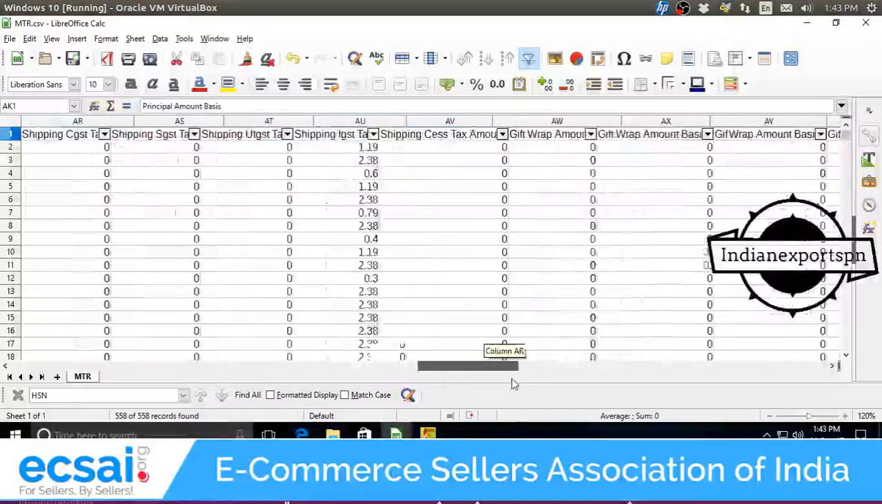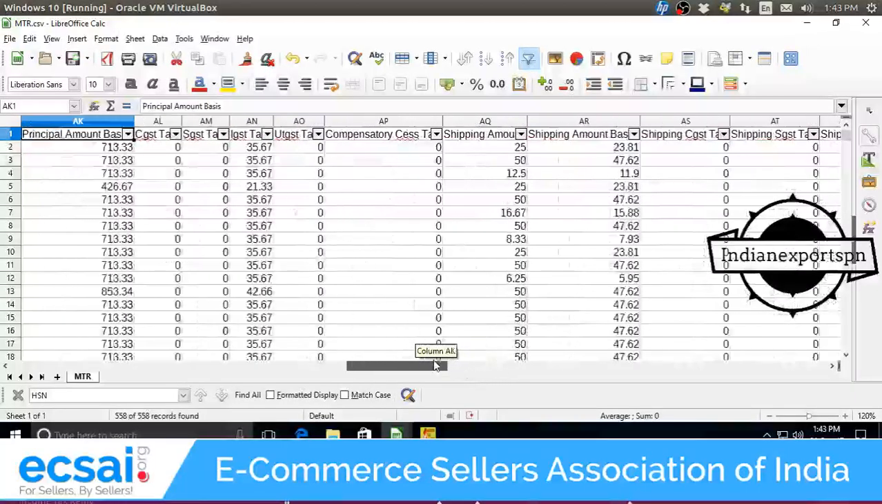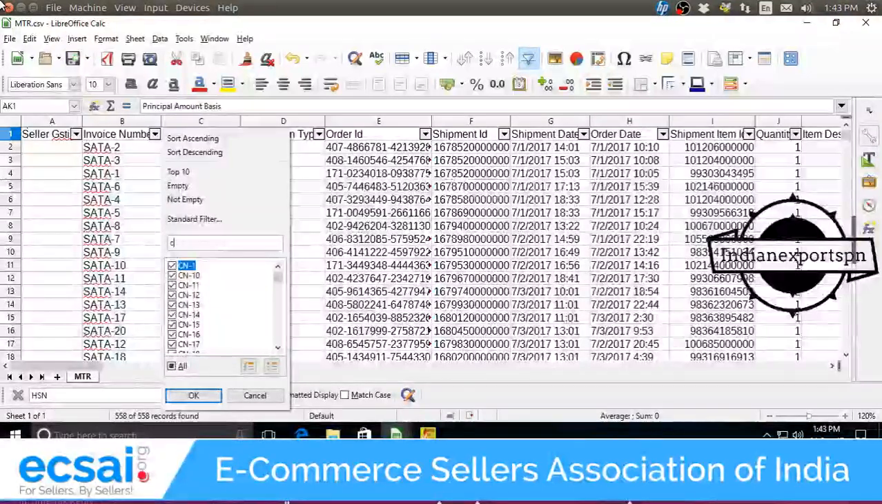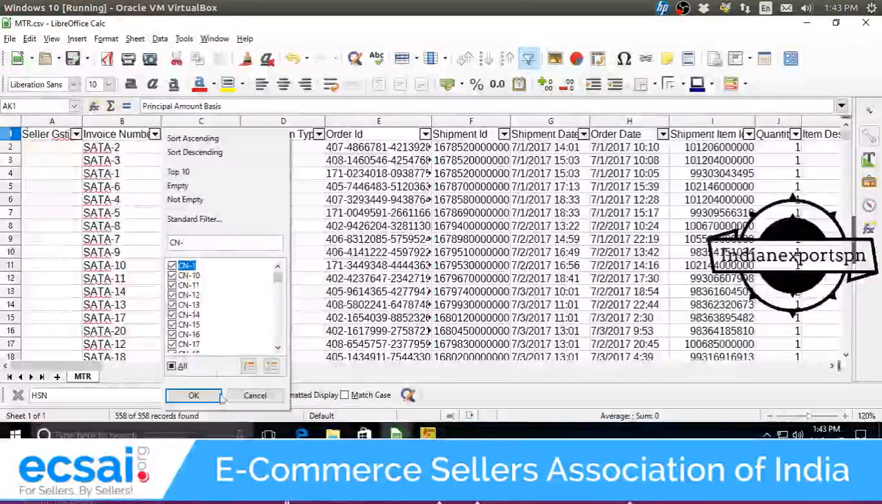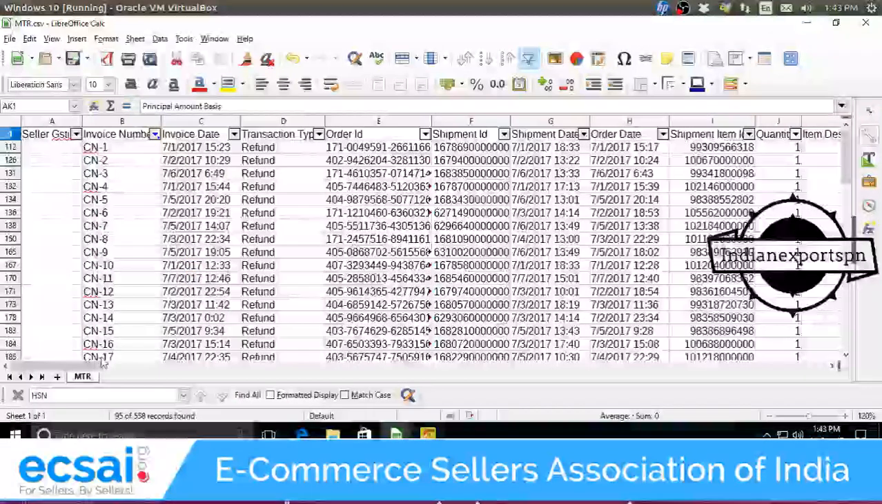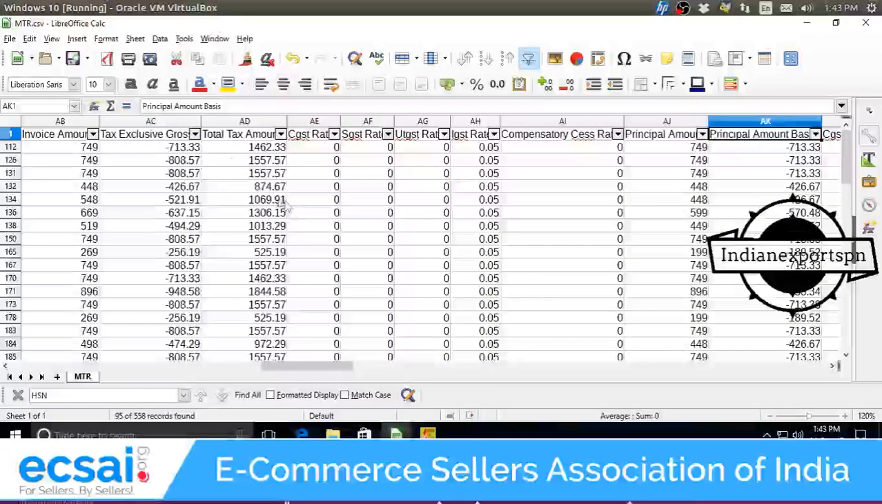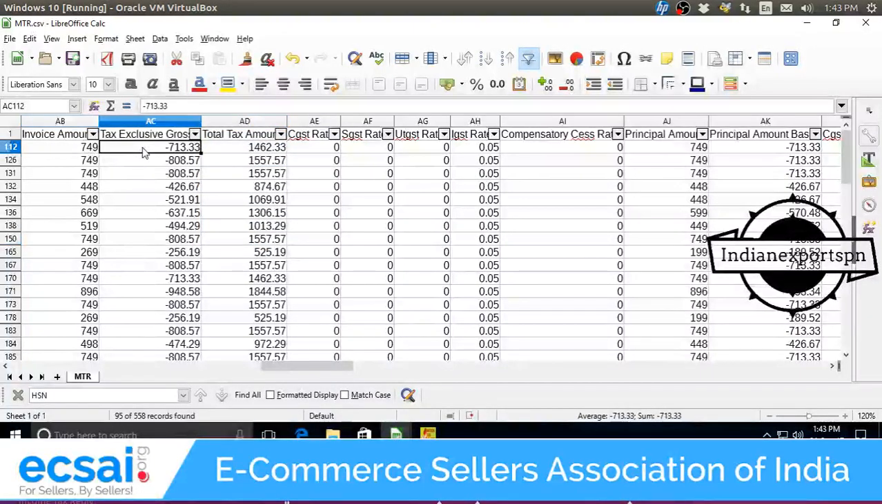Now if you go to shipping amount basis, if you see the CN notes, I'll just filter this data with CN first. I just wanted to show you, in case you are worried that the data is wrong, the data is correct. If you come to credit notes, you will find that this column, the total tax amount column, the value is wrong. You have invoice amount and tax exclusive gross. So this column should have been minus of this by this, but there has been an addition, and because of that this value is wrong.